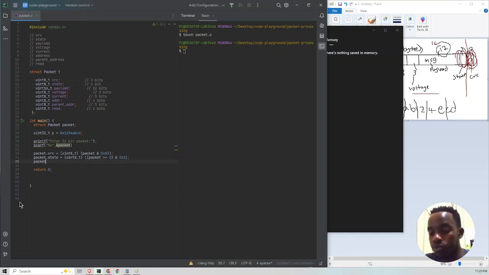So we do it like this for the next one. The next one is packet dot payload is equal to. Now we have already used 1 bit plus 2 bits, so 3. So what we do, we dump them. We right shift packet by 3, and then AND with the payload.